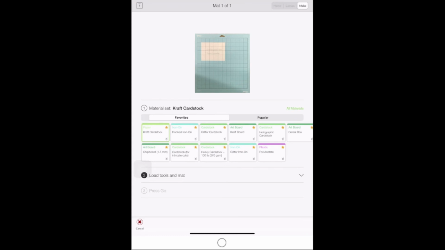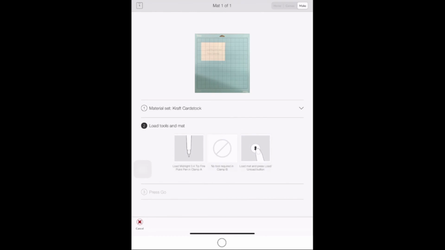If you don't see your material that you're cutting in one of these, then you're going to go over there and search it out. Then it's going to tell you step 2, what materials to load and what mat. So I'm going to be using, I've already done it, sent it over to my mat. You can see it up there on the photo. And I'm going to insert my pen. Let's see where my pen went. And then I am going to send this over by hitting load.